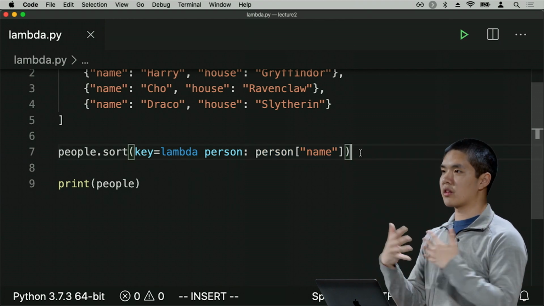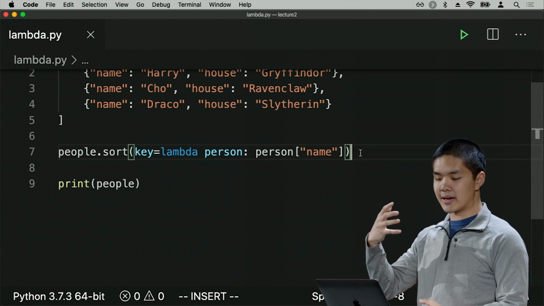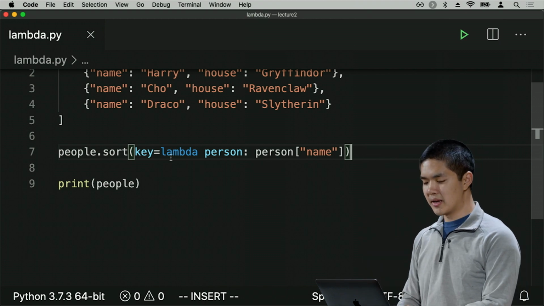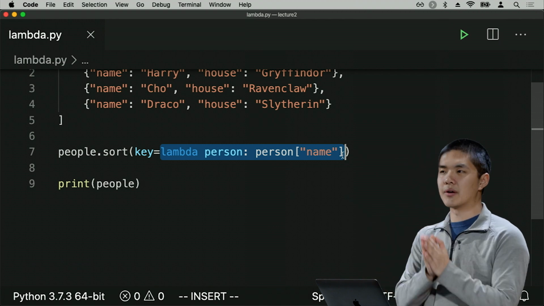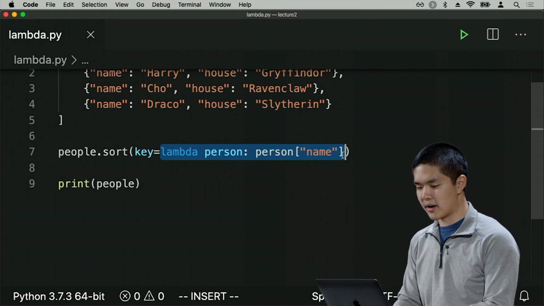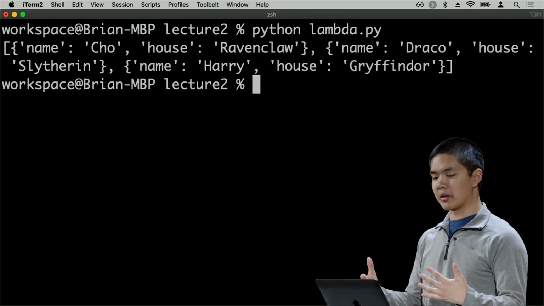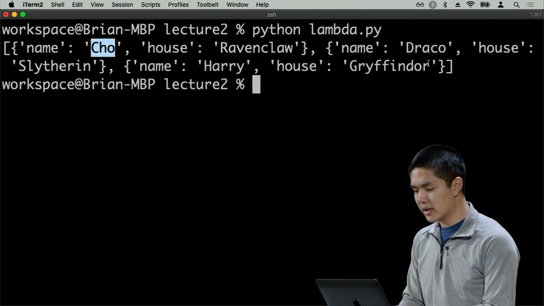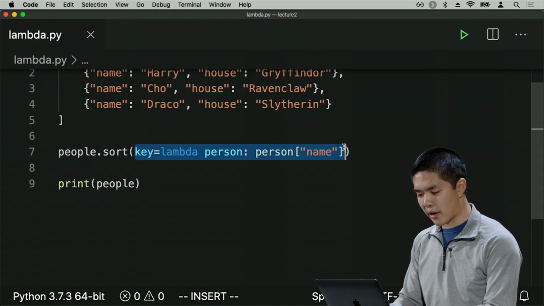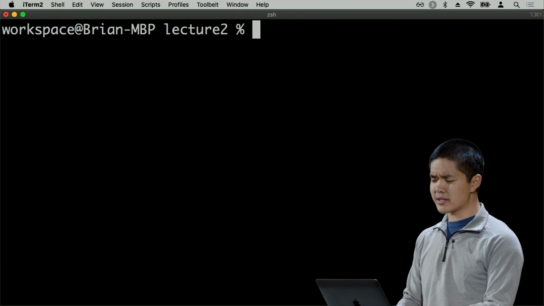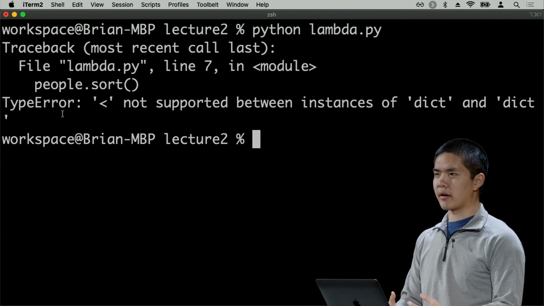This is a condensed way of saying the same thing we saw a moment ago, of defining a function, giving it a name, and then passing in the name here. This right here is a complete function that takes a person as input and returns their name. So python lambda.py will actually sort the people by their name, Cho, then Draco, then Harry. Whereas if I had left off this key altogether and then tried to sort, well, then we get this TypeError, because we can't compare these two dictionaries.